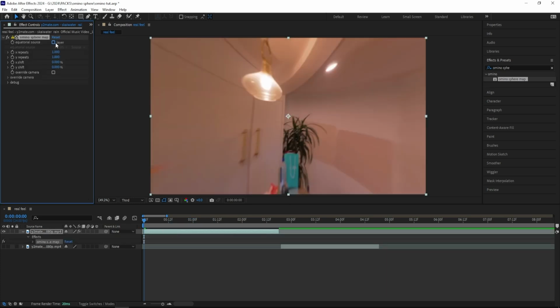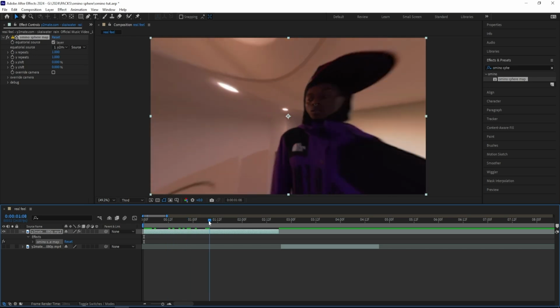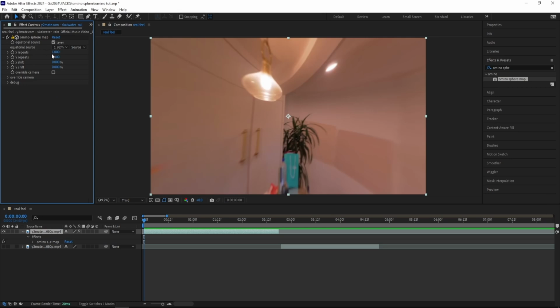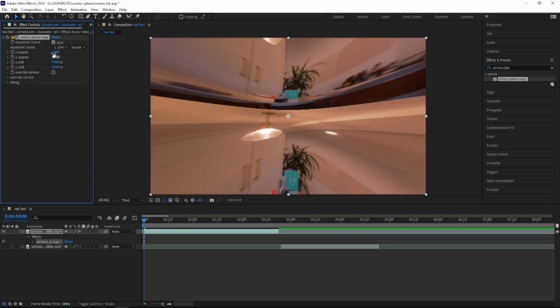And I'll start off by pressing layer, and right now we just have this. But now I'll be messing with the settings and show you how I get that 3D camera look. I'll keep the X repeat at 1, but I'll turn up the Y repeat to 2.2. And then I'll start messing with the X and Y shift. And I'll turn up the X.